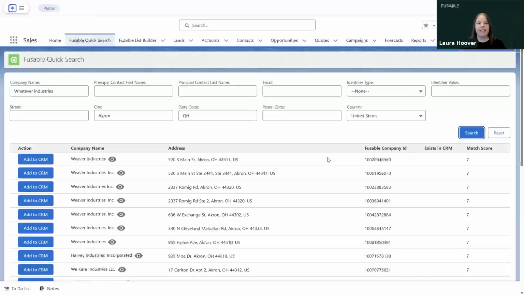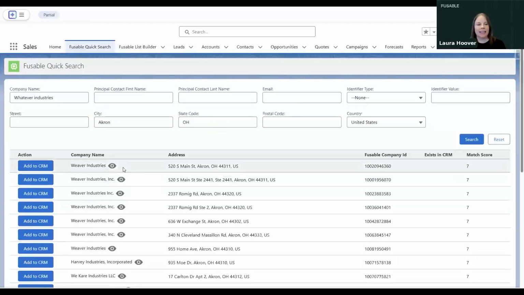All right. So turns out there isn't a Whatever Industries, but there sure is a Weaver Industries, which for the purposes of my story is the name of the company I was actually looking for. This scenario shows you our search functionality goes beyond a simple word search and is an intelligent algorithm functioning a lot like popular search engines like Google do today.